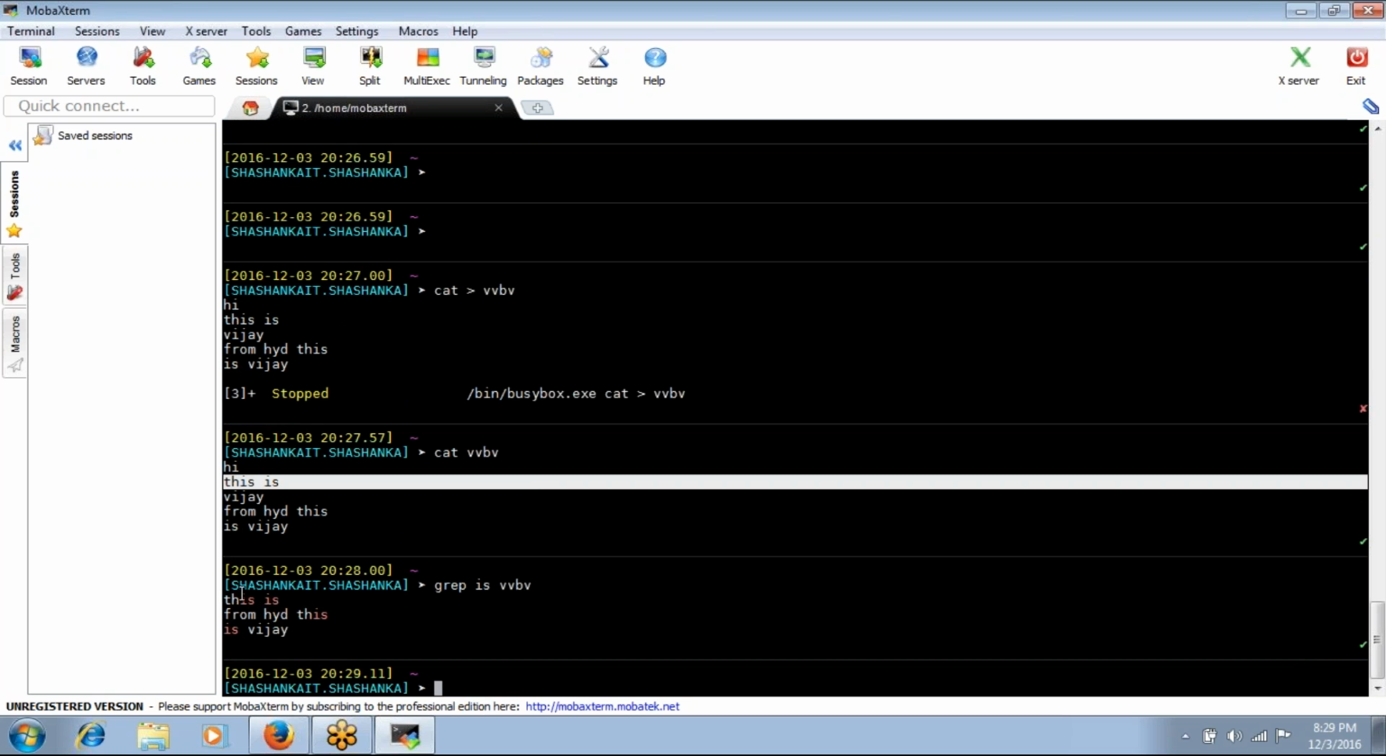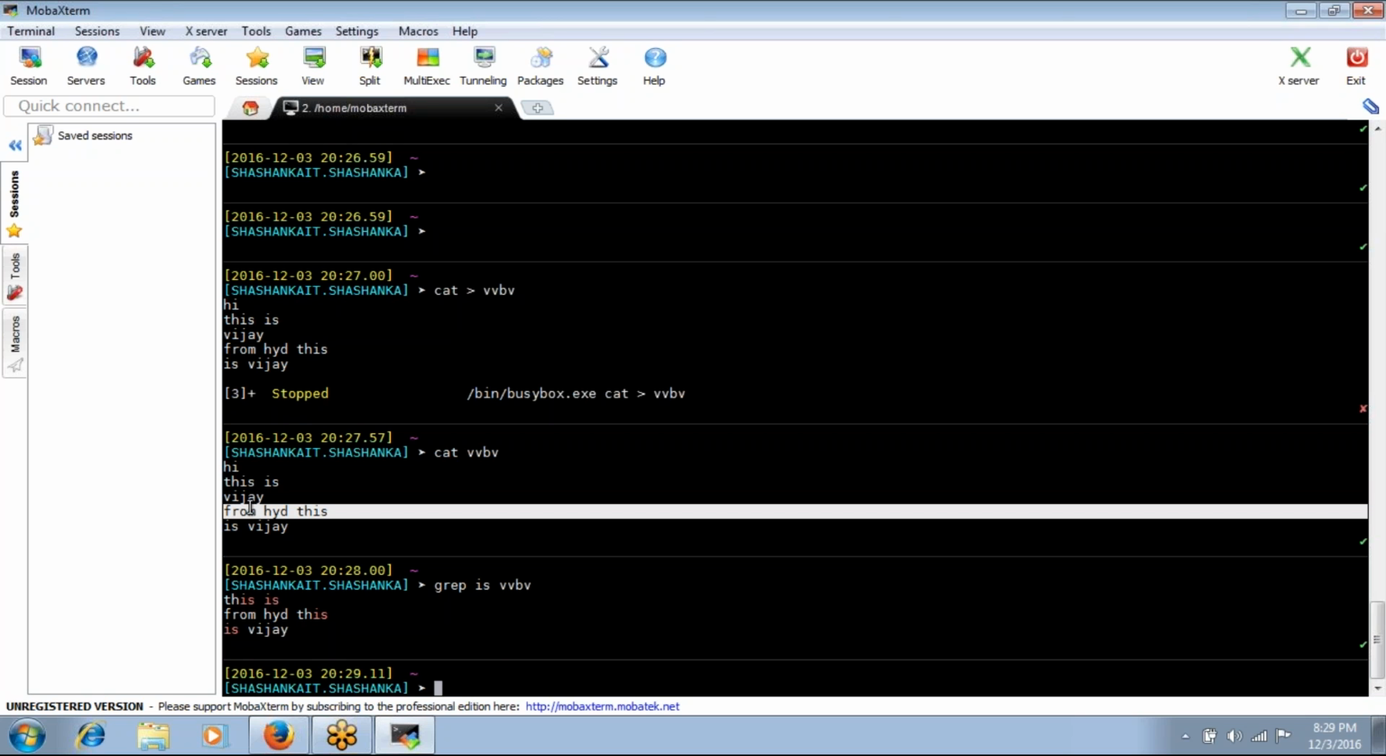Here we have "is". Again, I have "from Hyderabad", so this is also there in this line. "Is Vijay" is also there. So basically what grep will do is it will search for a particular pattern in your file.